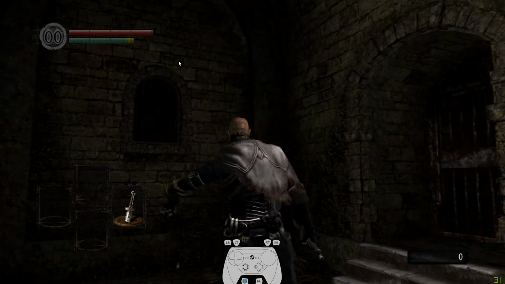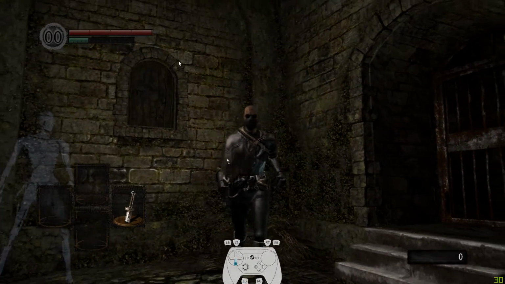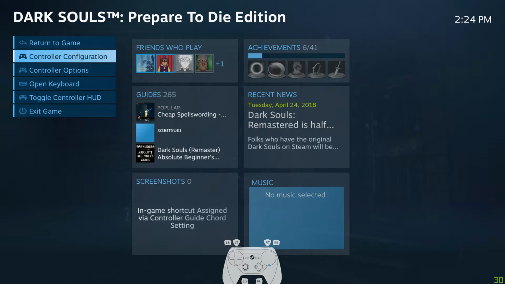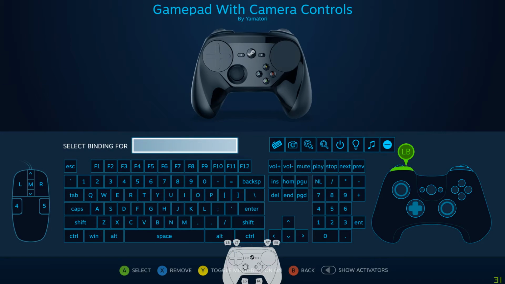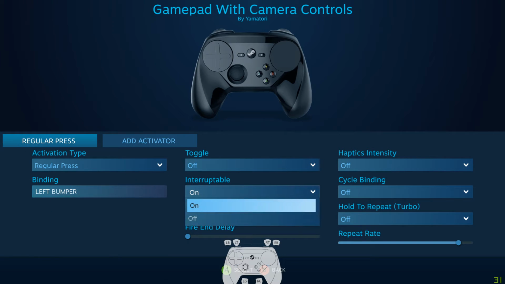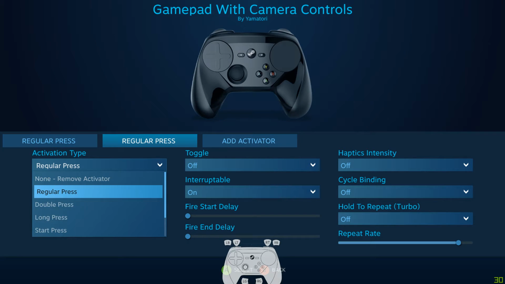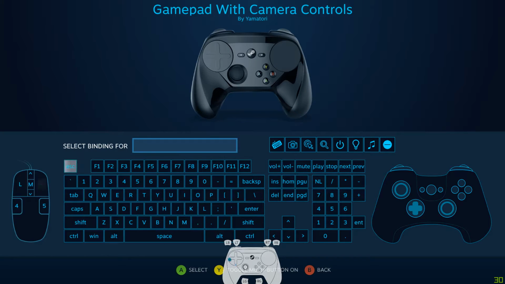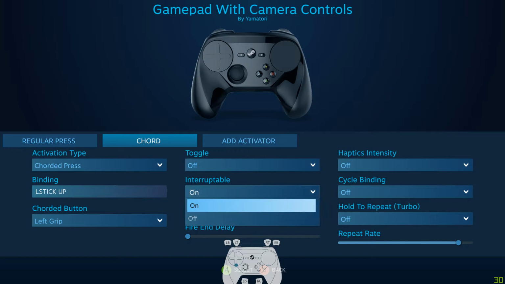Now, there we go. It should be just easy kicks now. And what we're going to do is for ambidexterity, we're going to go ahead and do that to all of them. So these will not be interruptible. Add activator, chorded press, binding, stick up, chorded button, left grip, interruptible off.